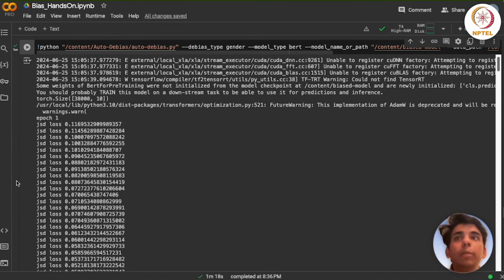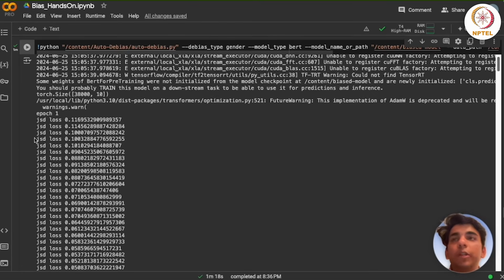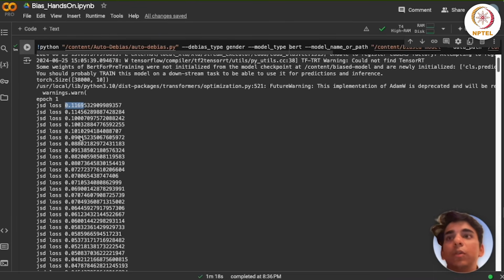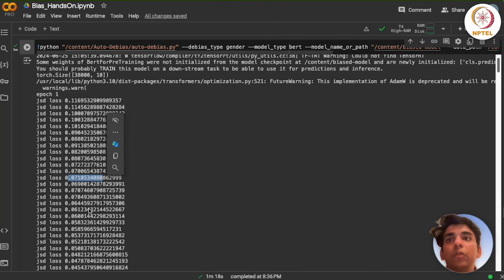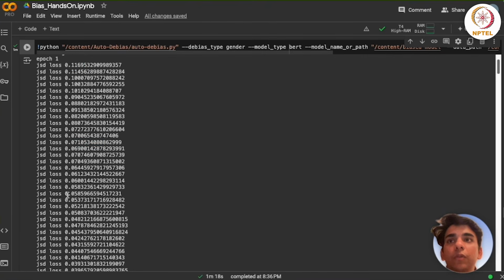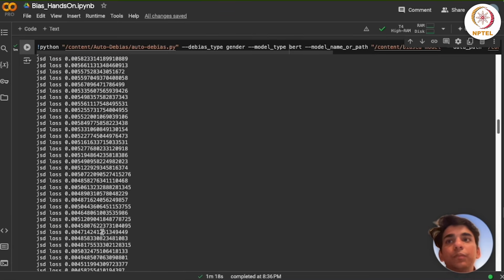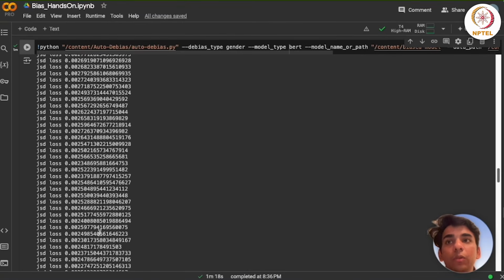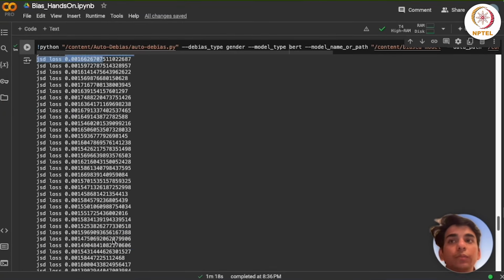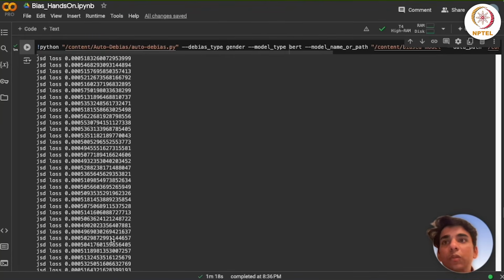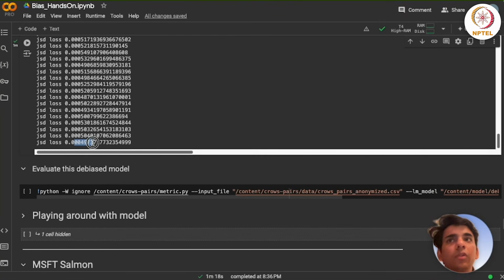Right, so the debiasing has finished, and we've only trained this for one epoch. Let's see what has happened. At every step, it calculated a JS divergence loss. The loss started from 0.11, and then AutoDebias tried to minimize the loss. So it went from 0.11, 0.07, decreased to 0.05, 0.04, and all the way down to 0.002 and 0.001, till the end when it's extremely close to 0. So you have 0.0005.